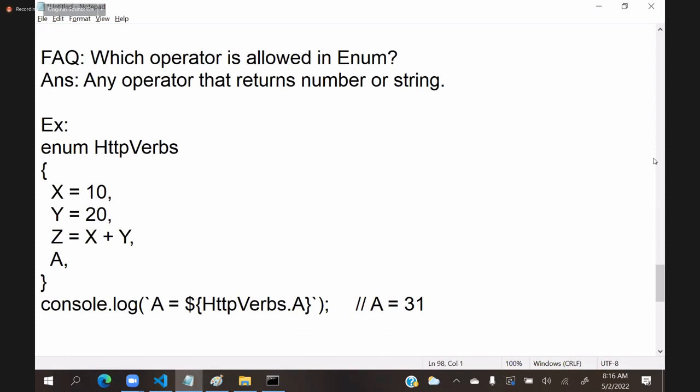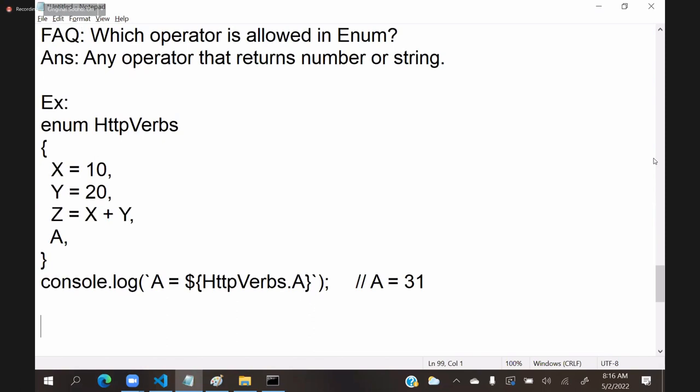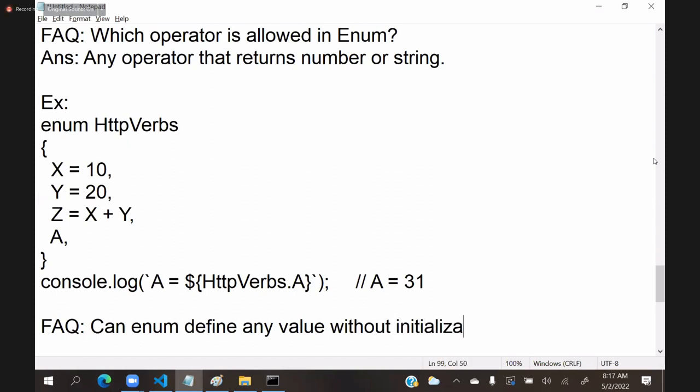So if anyone asks, can we have any value without initialization after an expression? That means, another question: can enum define any value without initialization after an expression?